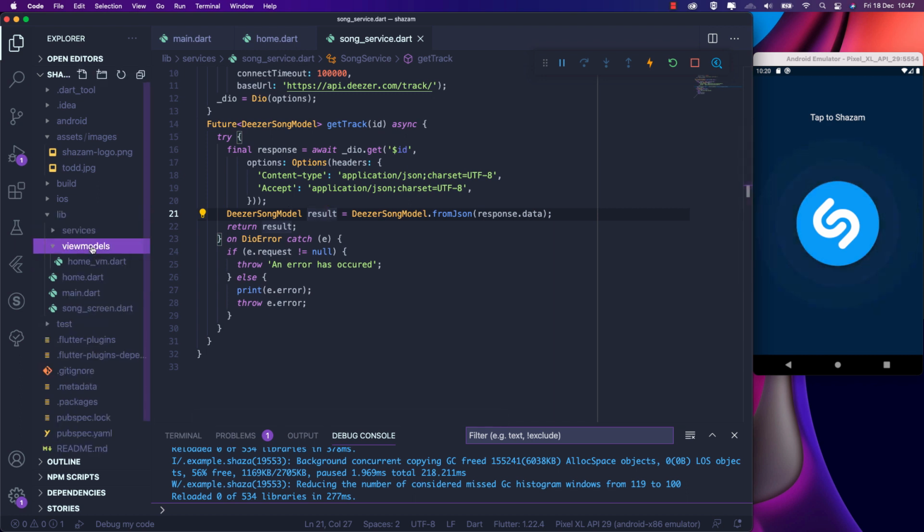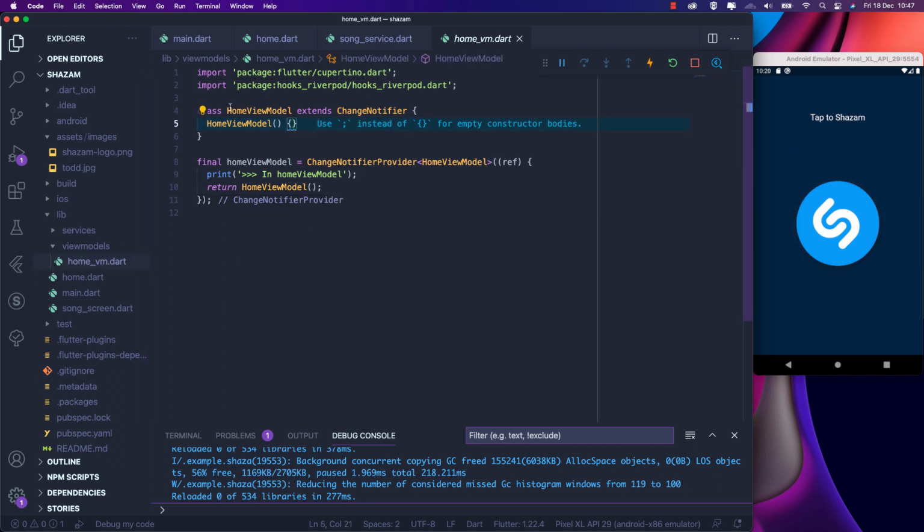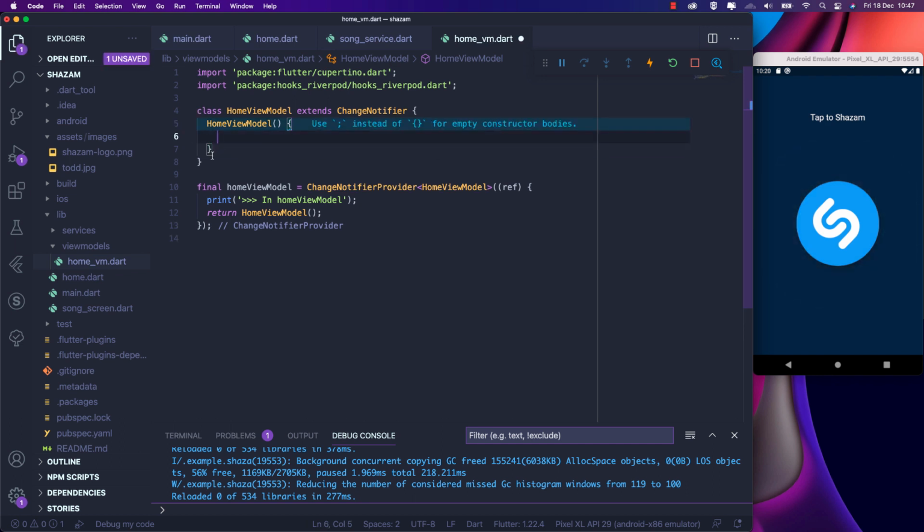Okay, so the next thing is to go over to the view model, and what I've done is to create a class called homeViewModel that extends a change notifier, and then we have the constructor here, which will initialize a method, and then I have exported the view model here and created it here, so I can easily call homeViewModel in any of my screens. Okay, so let's implement this view model and see exactly how to do that.